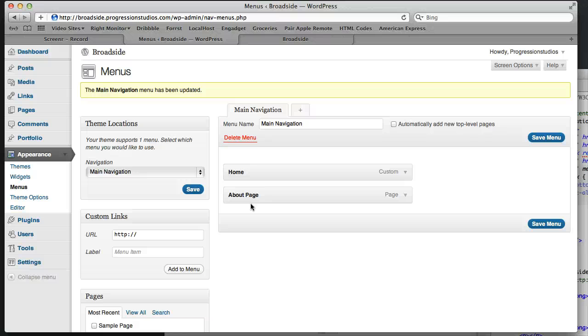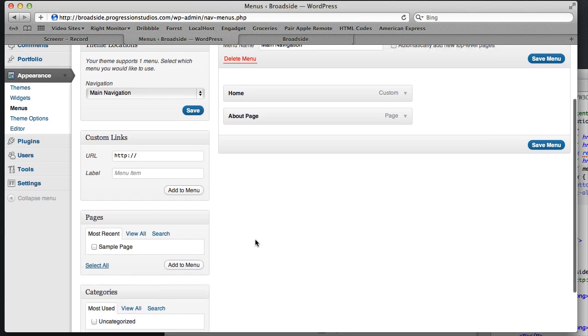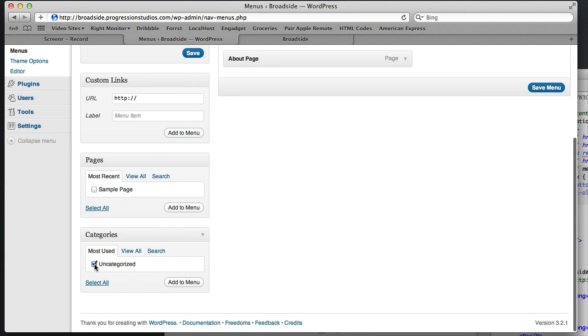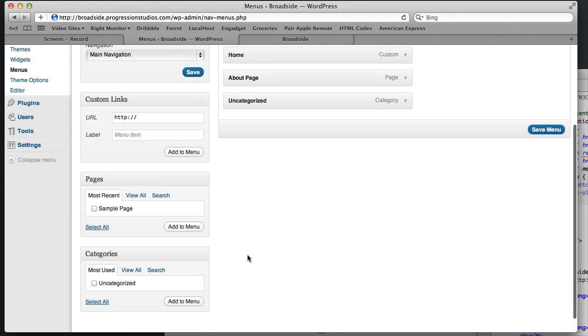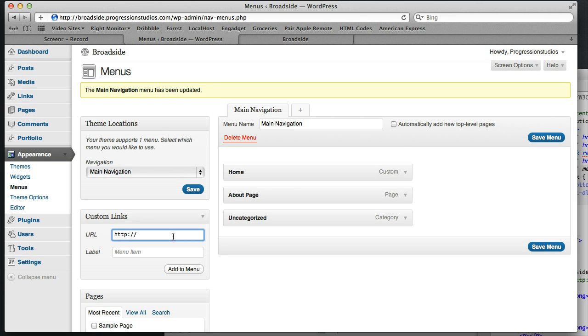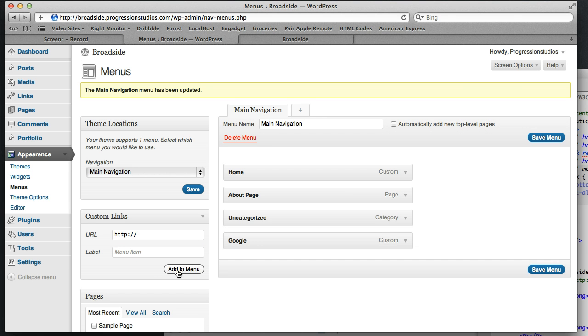Now the other cool thing about the navigation is creating submenus. To do that, we need a couple more navigation menu items for this to work. So I'm going to go ahead and add a category, and then I'll just make a custom link as well for Google, just so we can have some menu items.